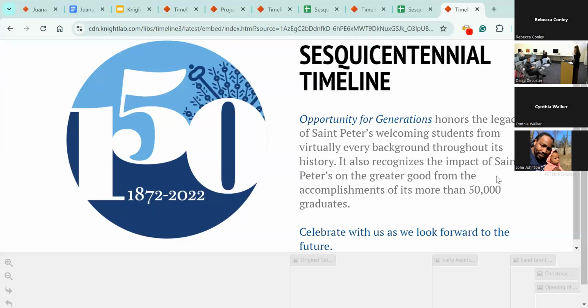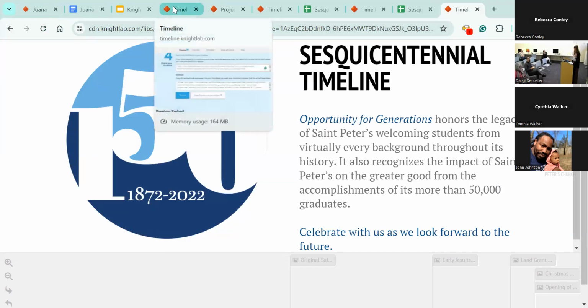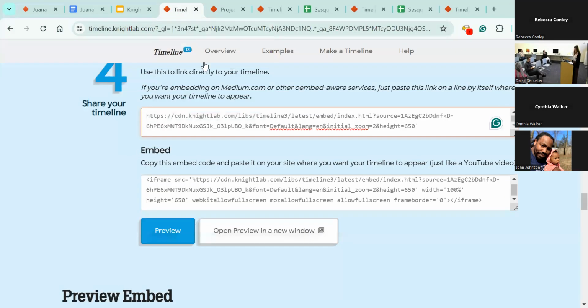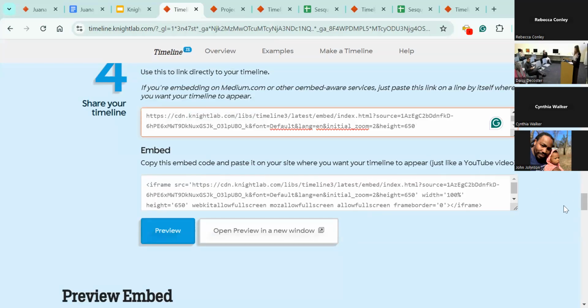So that's how it works. It's all web-based. It's all in that NightLab tool. Once you just go back to that same place, you've got the Google Sheet template. It gives you an embed code if you wanted to embed it in a website.